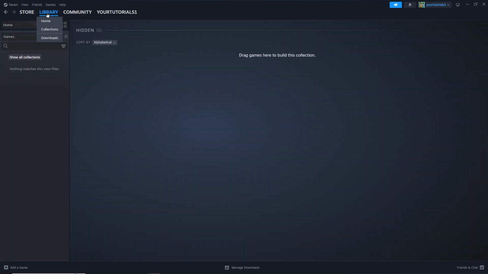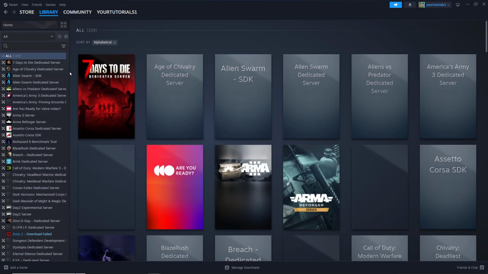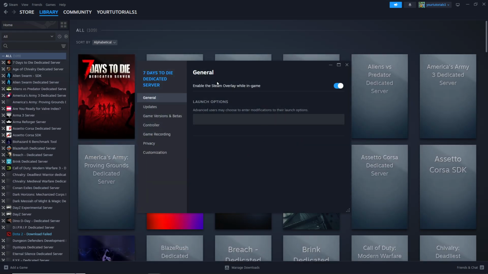Go to Library. In your game list, right-click a game. Click Properties. In the Properties window, find the option Enable Steam Overlay while in-game and toggle it on or off. This setting applies only to the game you selected, so you can keep the overlay enabled for some games and disabled for others, regardless of your global choice.